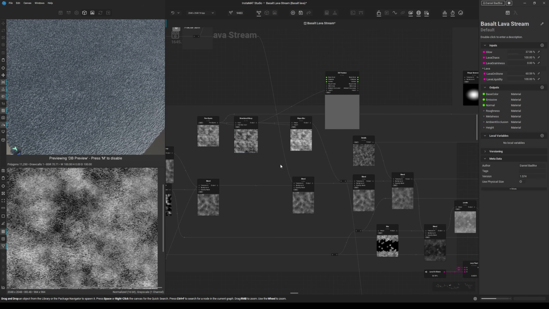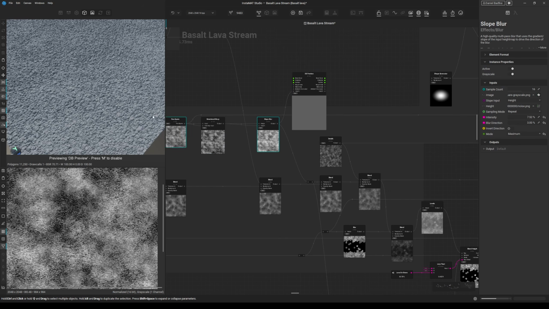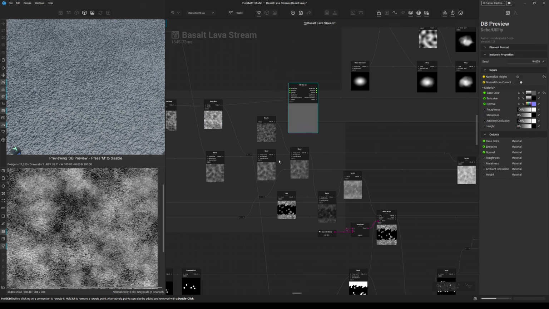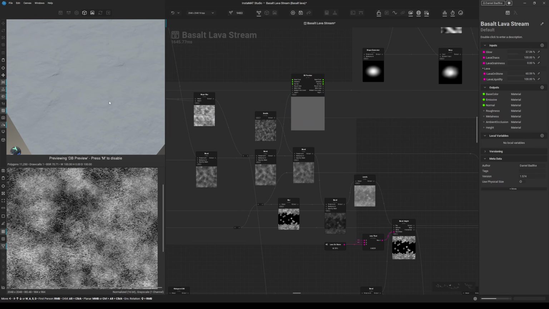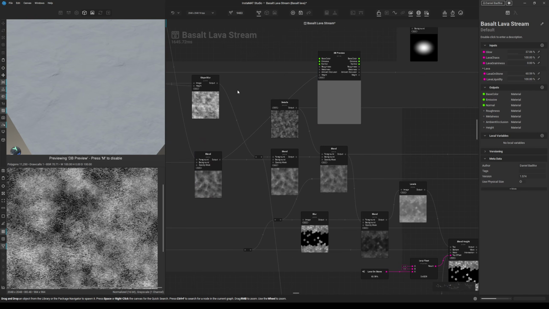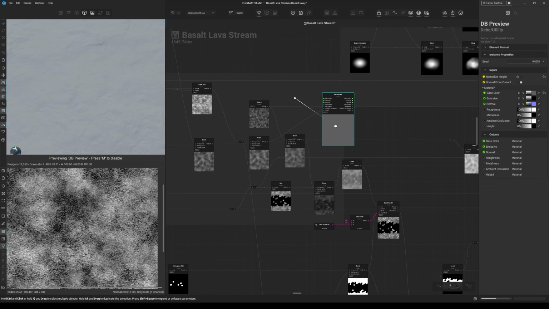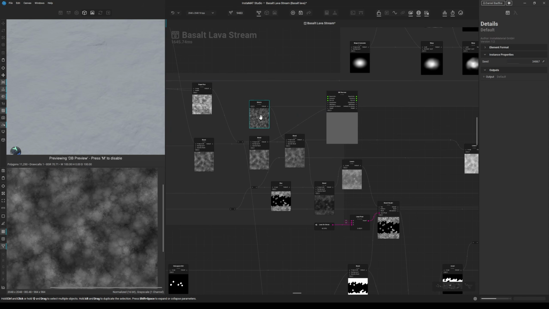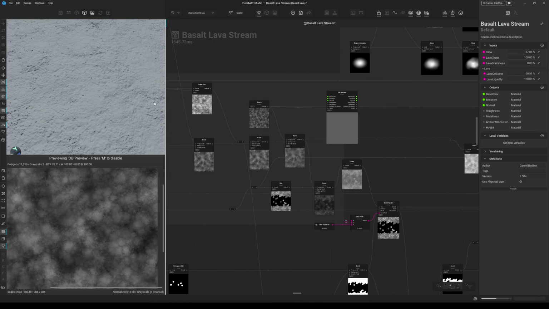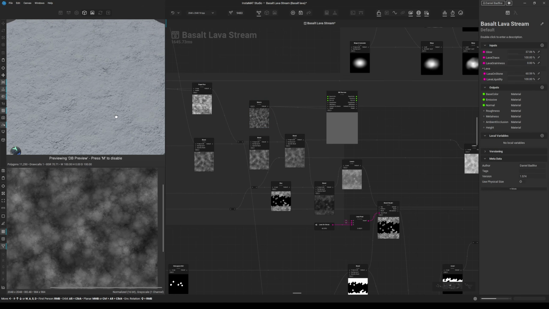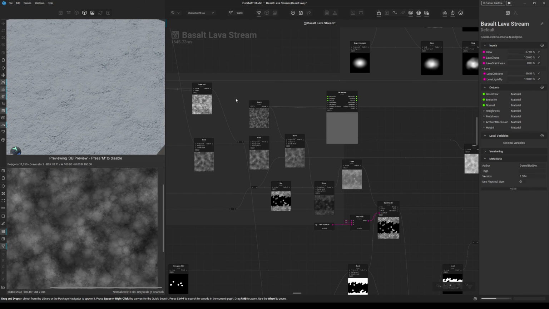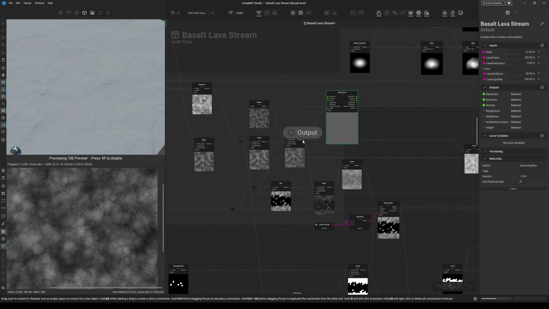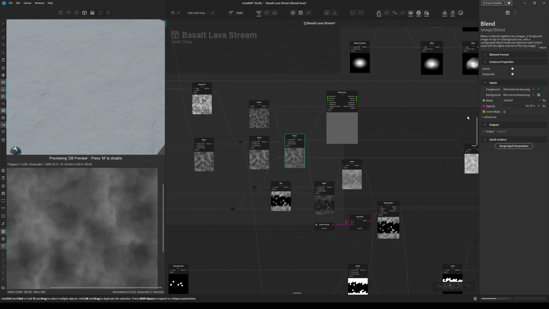I directional warped it here and slope blurred it with itself. Then I did this blend here. So we went from that to, or actually from that to that. And I have yet another custom noise, which is a muddy looking noise. You could just use a dirt noise, for example. So we are going from this to that. This is just a default blend with an opacity of 25%.